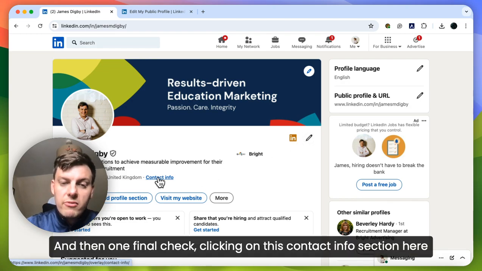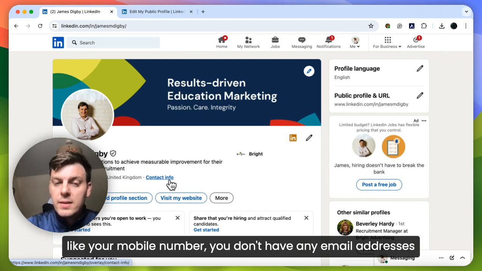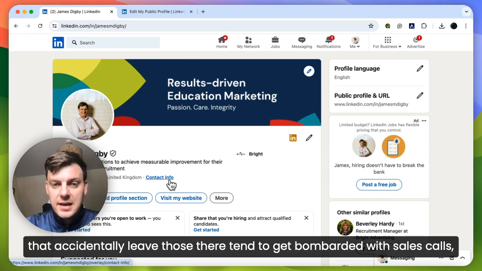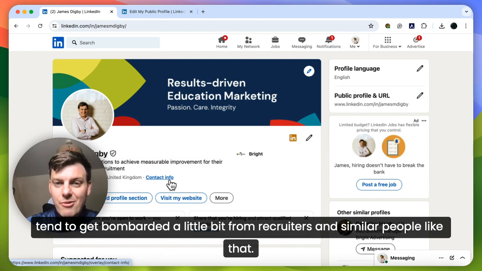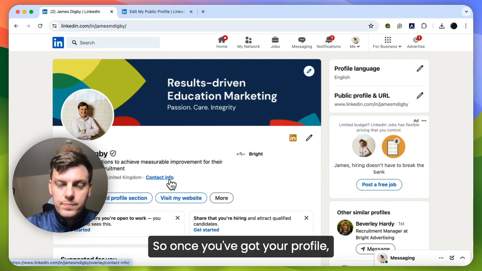And then one final check, clicking on this contact info section here, would just be to make sure that you don't have any phone numbers like your mobile number, you don't have any email addresses like your personal email address, just because we know that people that accidentally leave those there tend to get bombarded with sales calls, and a little bit from recruiters and similar people like that. So just be careful with that contact information.